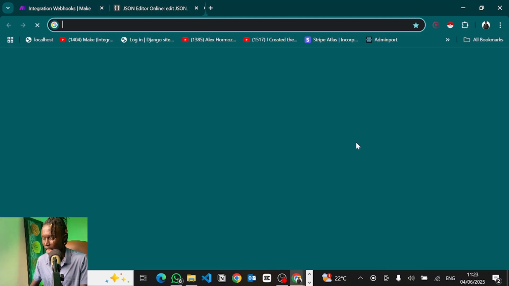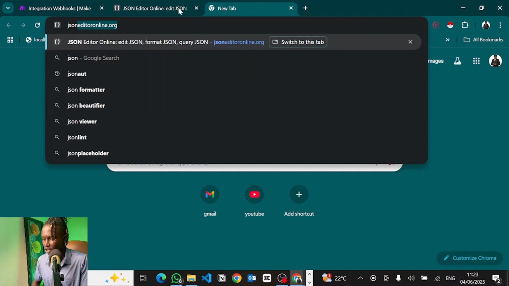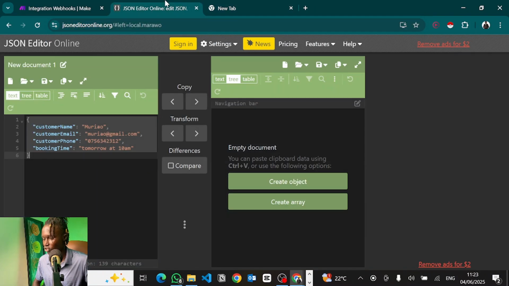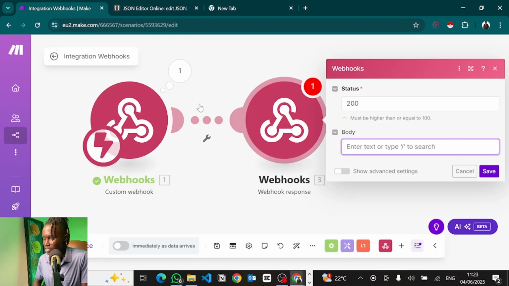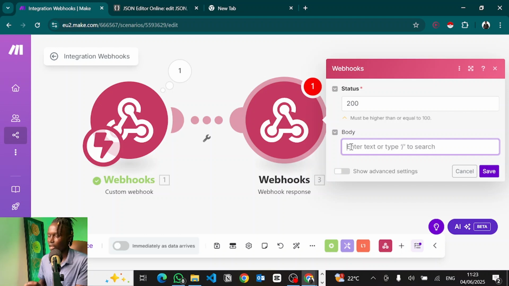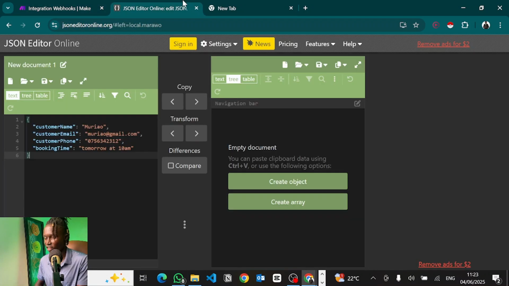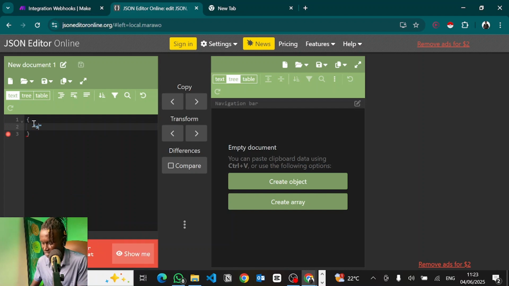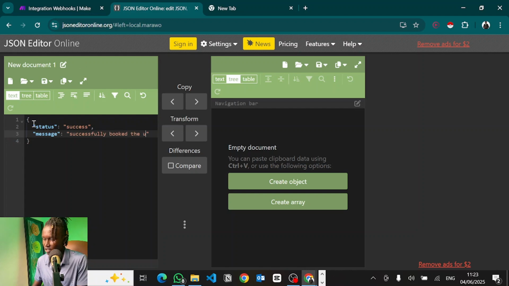So in this case, I actually opened it already. It's called JSONeditorOnline.org. I actually really love it. So once you do all the appointment booking functionality here, you need to send back a response. The response has to be in JSON for it to be recognized within your Voiceflow AI agent. So for that, send back a couple of pieces of information here. Something like the first one could be status. In this case, we could say success. Then the message could be: successfully booked the user into an appointment.